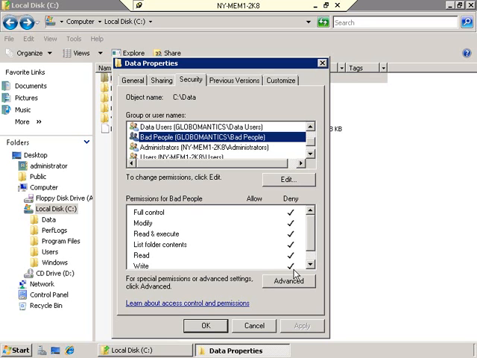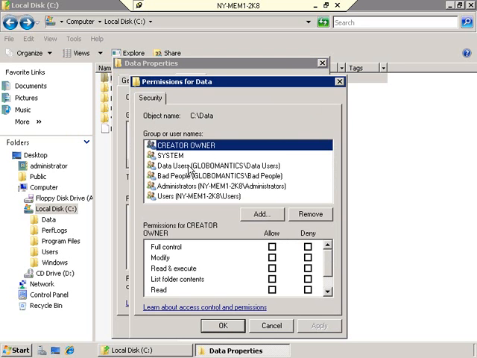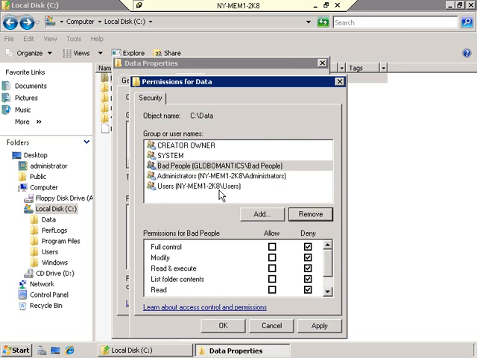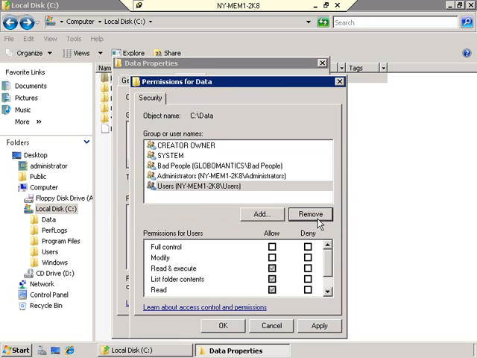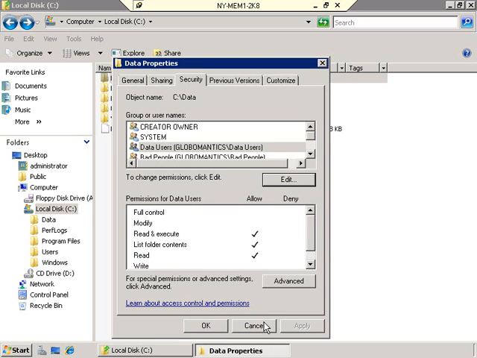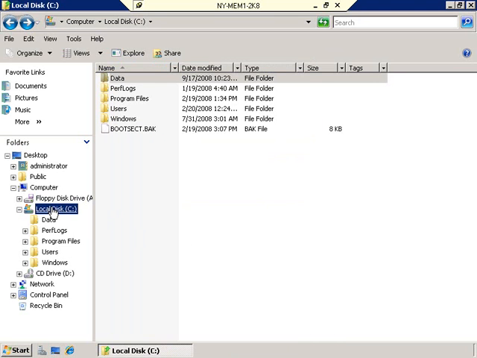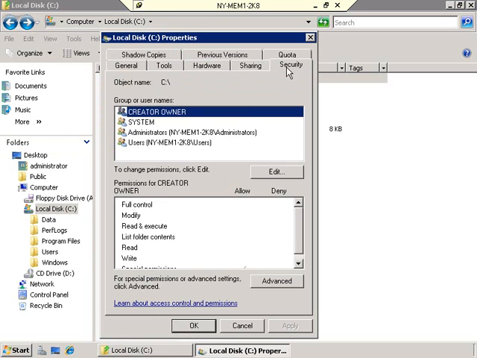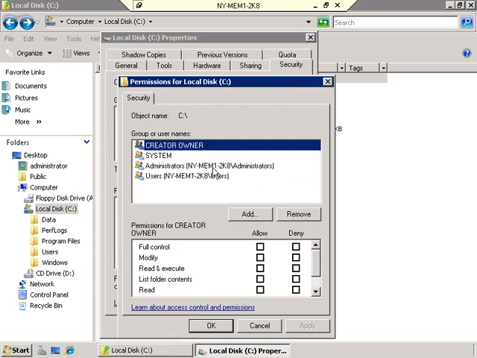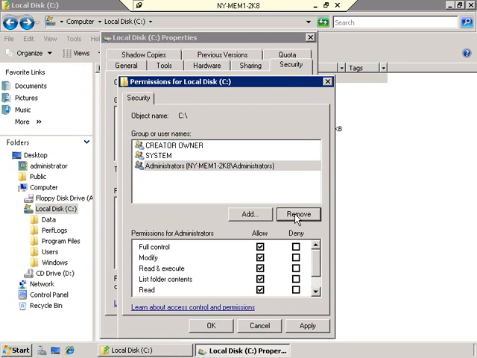How about we take a look at the implicit denial? Let's go ahead and get the data users out of here, and let's even get the local users out of there. Oh, again, I can't because it's being inherited. So what I need to do is cancel all the way out, go to the C drive properties, security, and we can go ahead and remove it at this level.